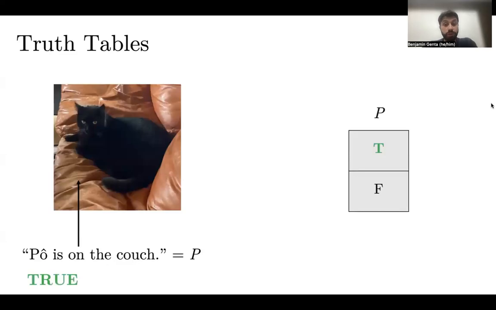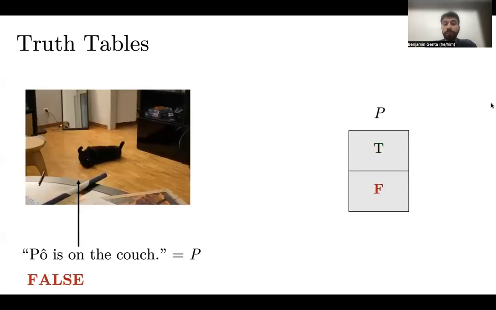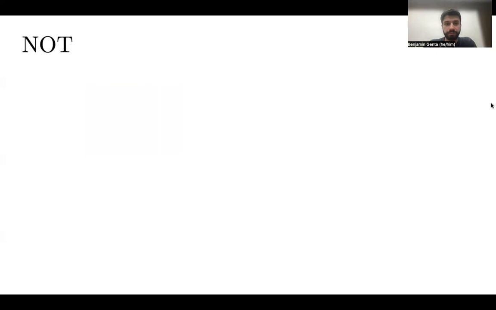So it can be true when Po is actually on the couch, right? It's true, and you can see that I highlighted in the table the T. Or it can be false. Po might be on the ground, rubbing his back. And if I say Po is on the couch in that case, then the statement P is false. Right? Nothing crazy here.